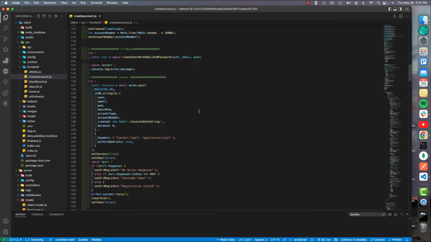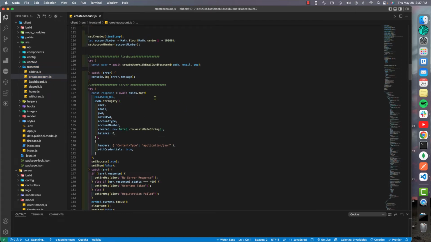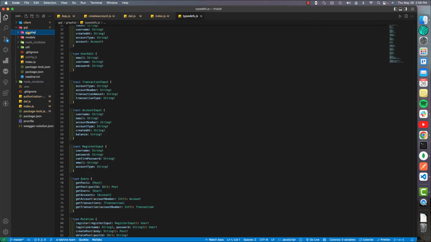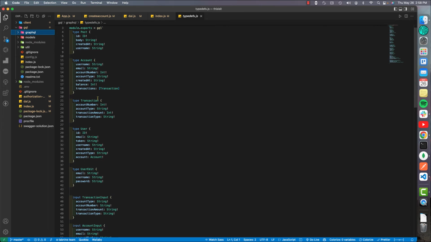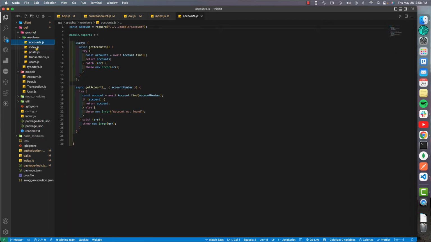This is my create account, so I'm using Axios to connect the front end to the back end, and we're taking the same information: user, email, password, account number, and when it's created. And we're starting with a zero balance. I also checked out GraphQL, and I organized a similar structure using this model here: type definitions, resolvers, my accounts. This is everything that is needed for GraphQL.